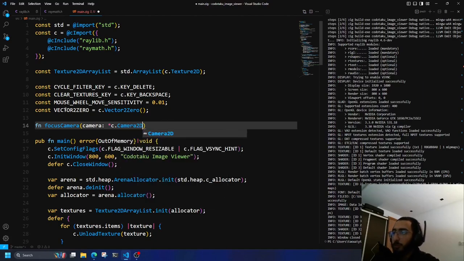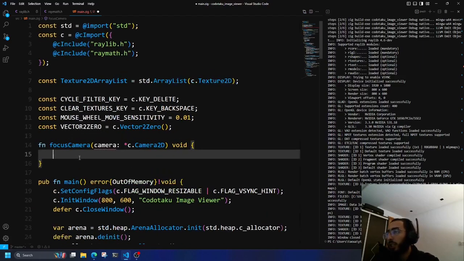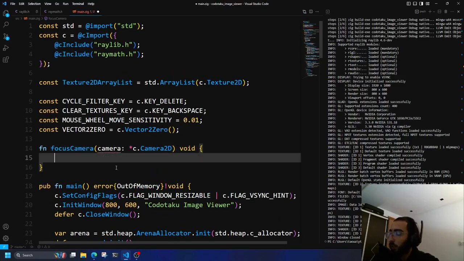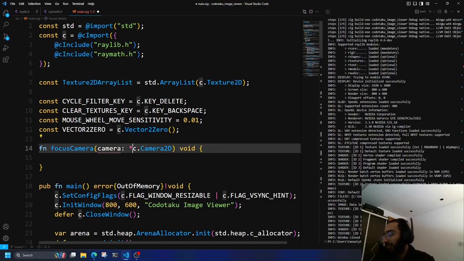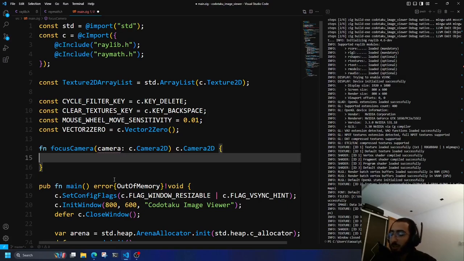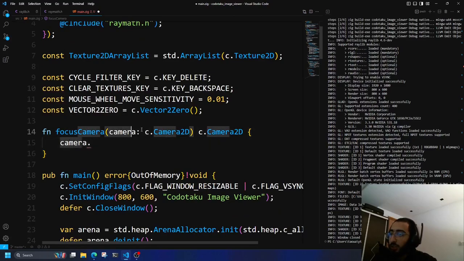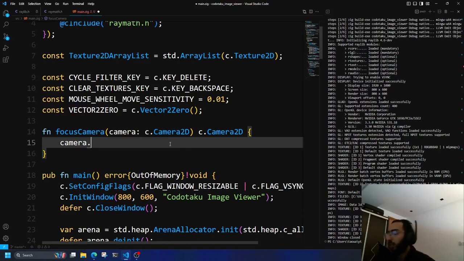Anyways, c.camera2d. So focus camera is going to return nothing because it's going to mutate the camera. Now, people from functional languages won't like this term mutate. It's so annoying for them. If you want to do that, you can just do this and return the result of the camera. Now, to show you that you cannot change the camera directly, let me do it both ways.